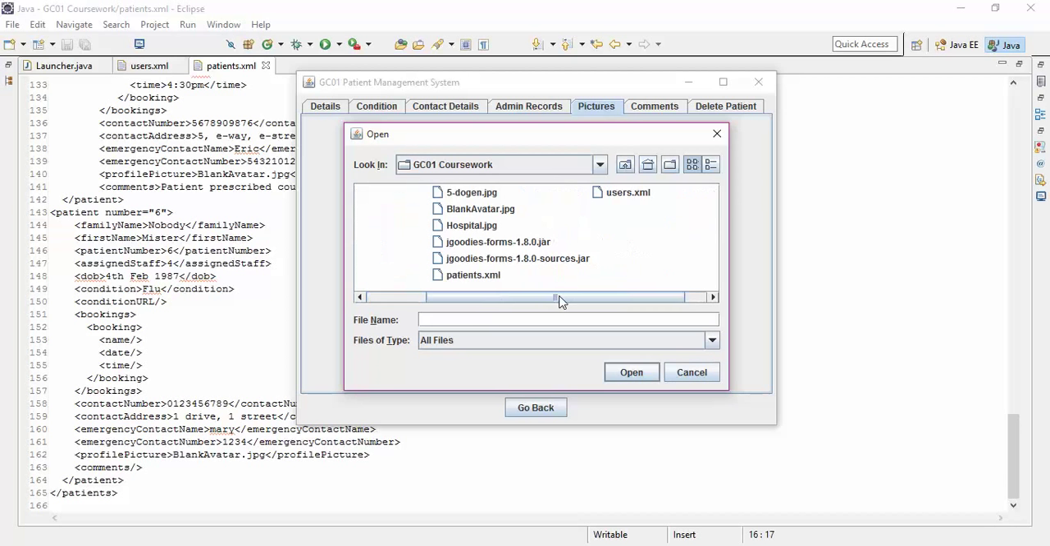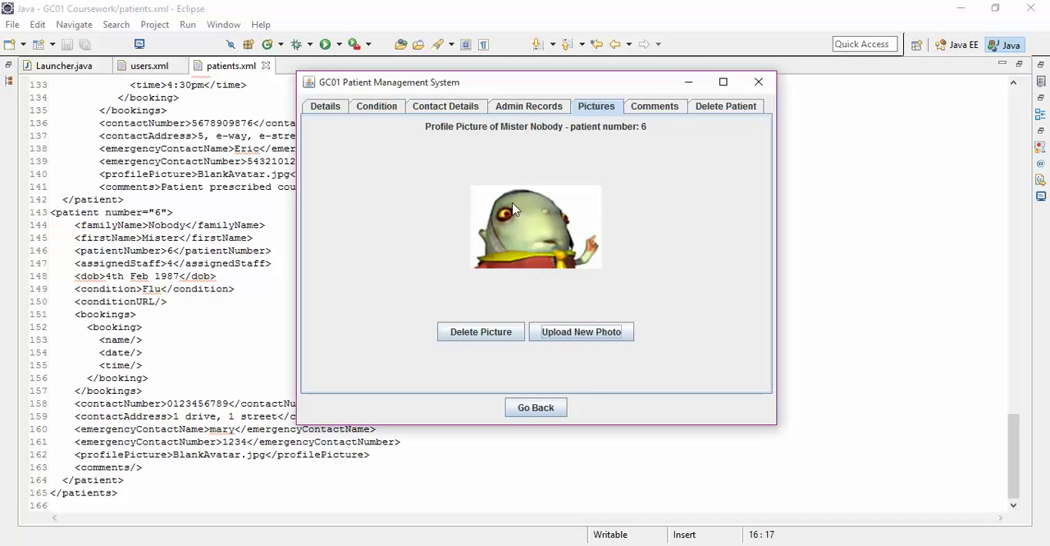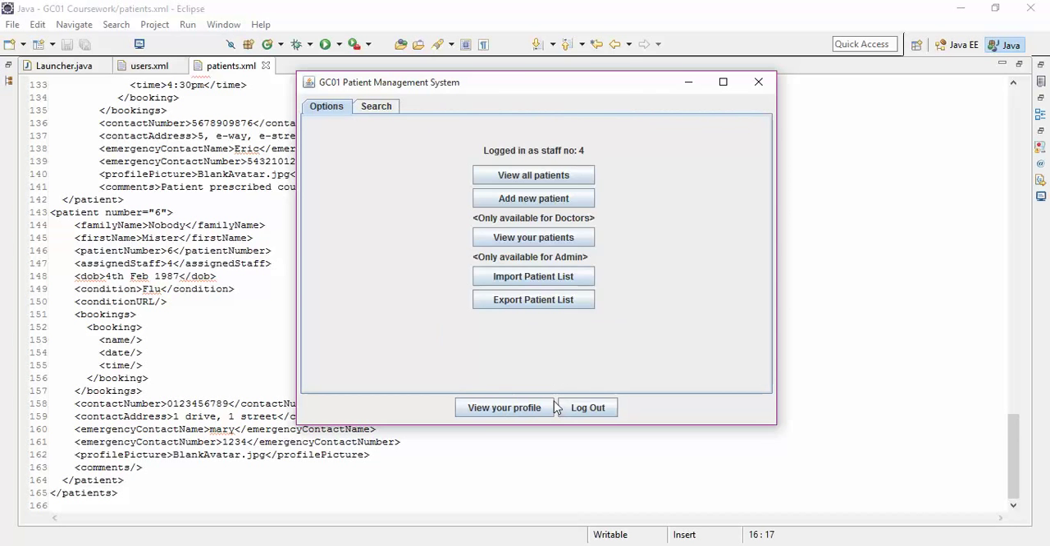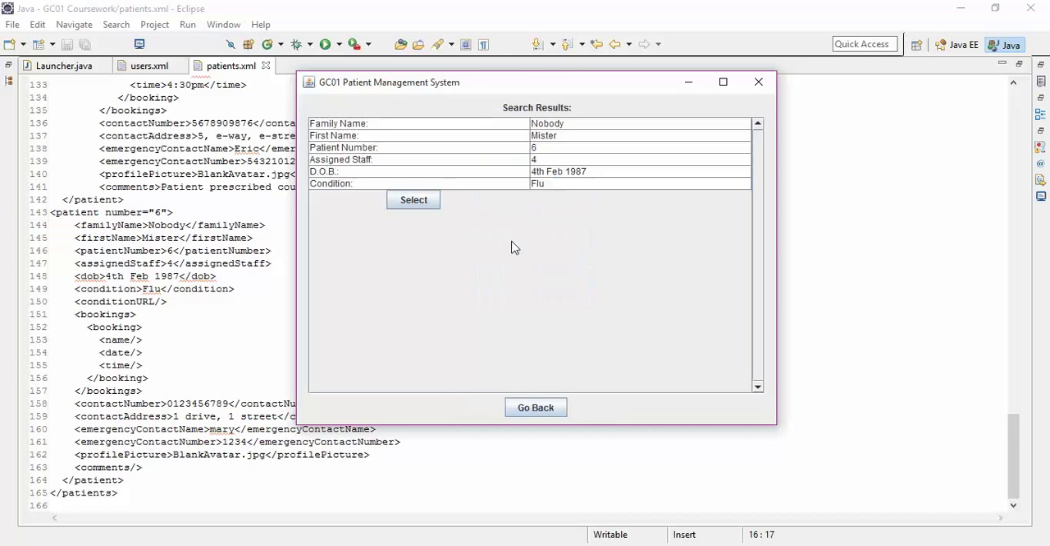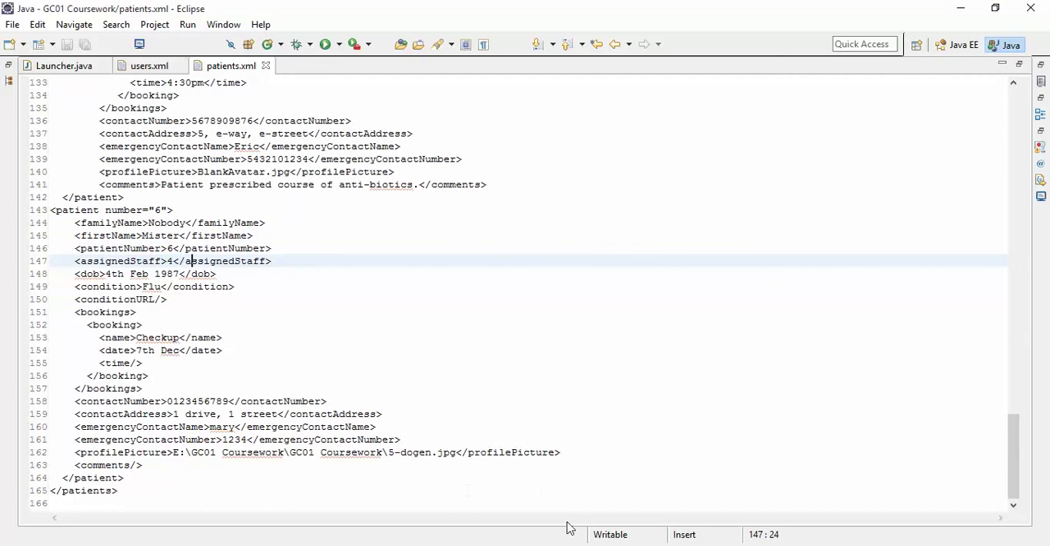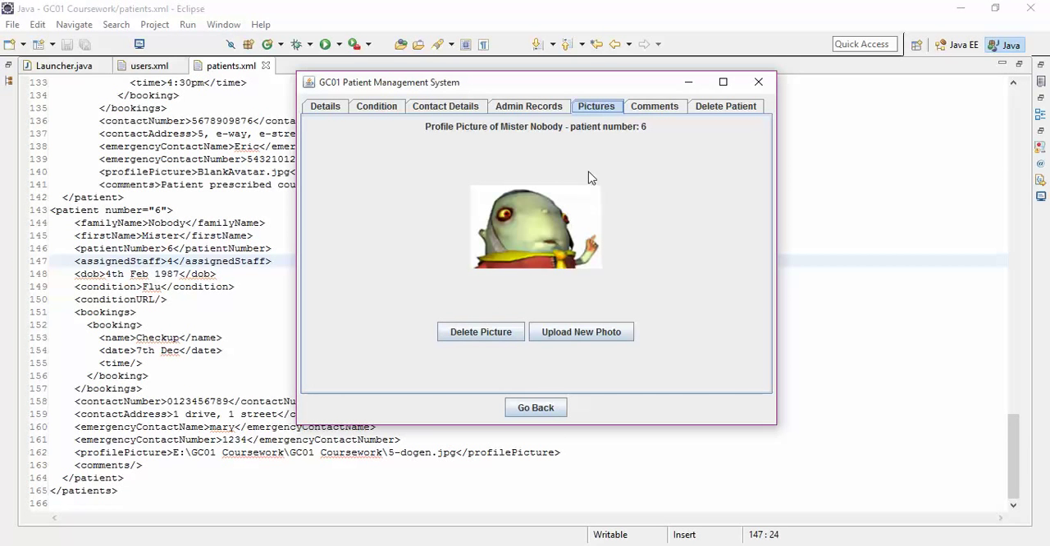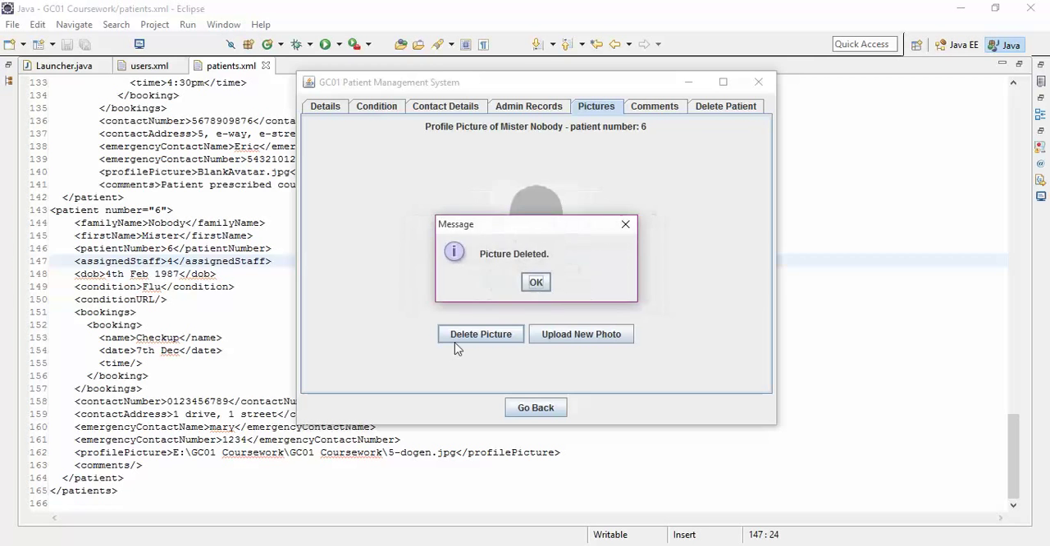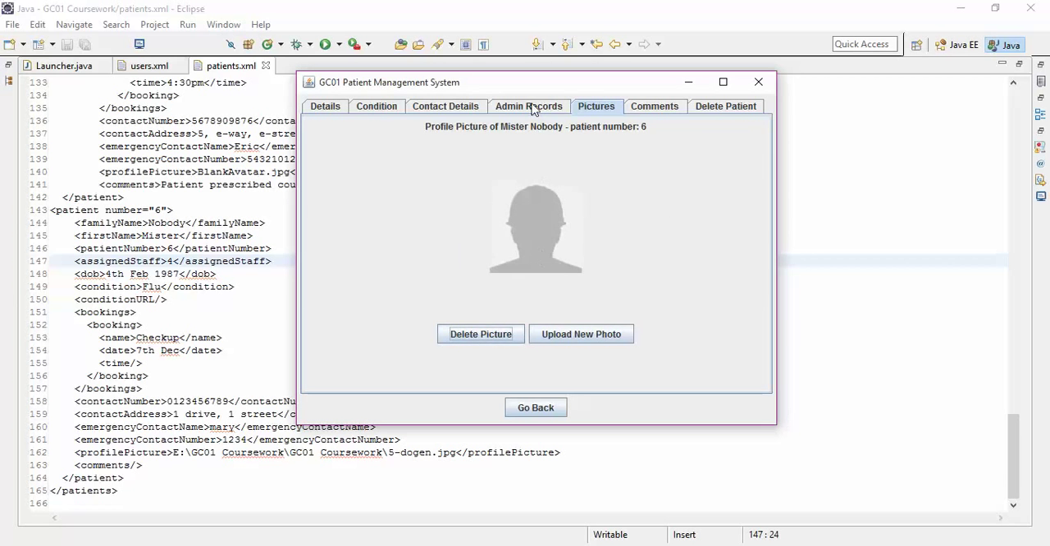So let's grab, there we are. Let's grab Dogan from here. You can upload a new photo here, and just to show that it persists, go out, back in, still there. Go down here, it's updated down there. All good. And if you want to delete that, click delete there, and it'll revert back to the blank avatar.